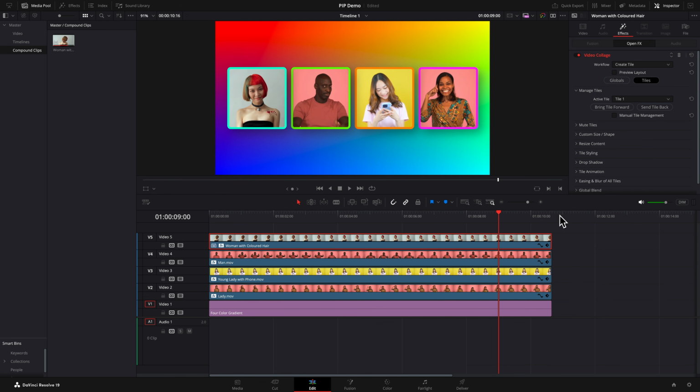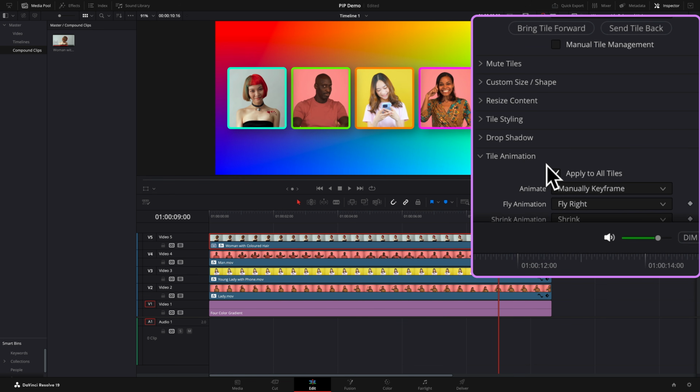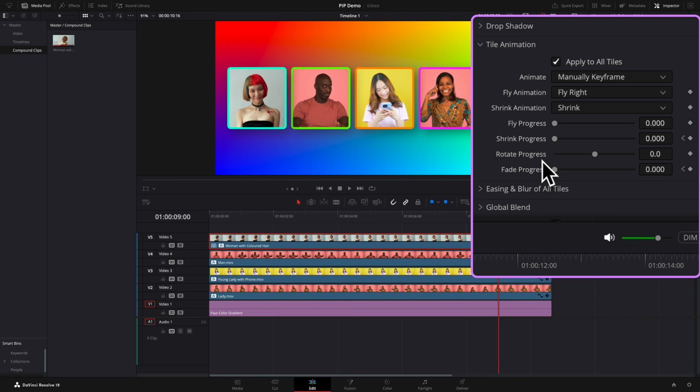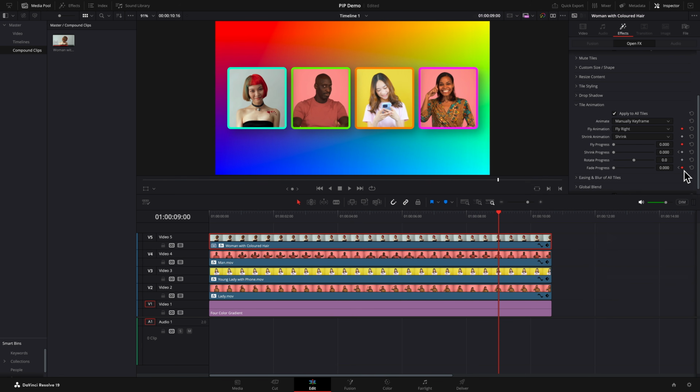In the Tile Animation section, we'll leave Fly Animation as Fly Right. It's not necessary for what we're doing, but I'll keyframe this field. If you're planning on having the tile fly right at one point and fly down at another, for example, you would need to keyframe this field. It's easy to forget to do this, so keyframing it is a good habit to get into to save yourself headaches. The same goes for the Shrink Animation field. Next, we'll keyframe the Fly Progress and Fade Progress fields.